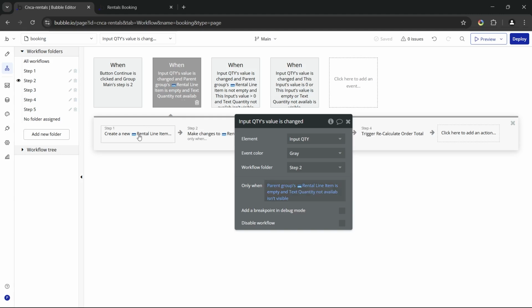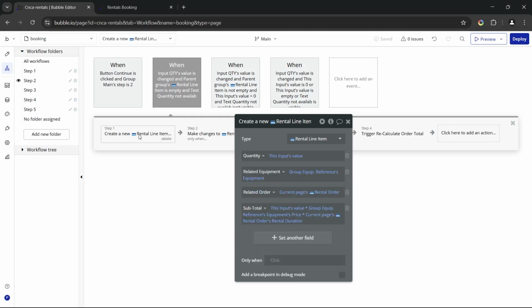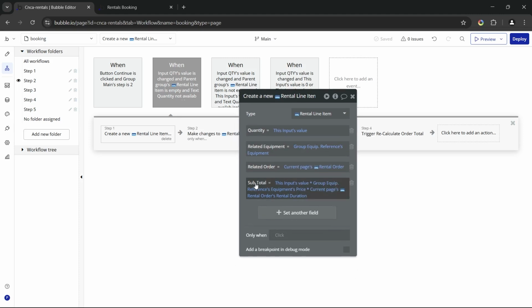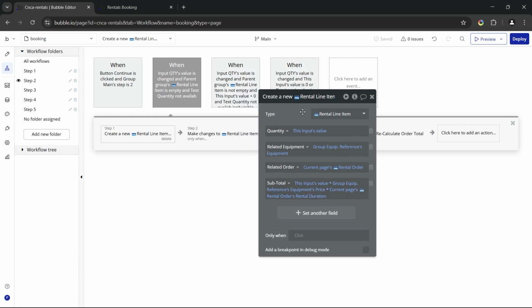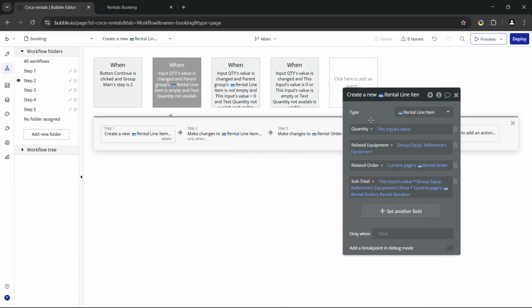Okay, so if everything is all good, we're going to create a new rental line item and we'll save the quantity, we'll save the equipment. This is referencing that group for the equipment in the cell. We'll save the order from the current page and we'll calculate the subtotal. Okay, so there's actually 2 different calculations for subtotals based on the price type of the equipment. Okay, so here we're going to default to an hourly pricing.